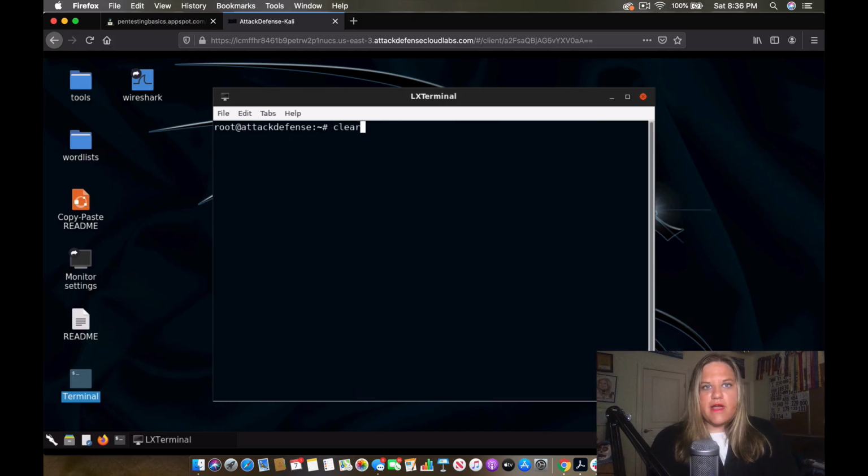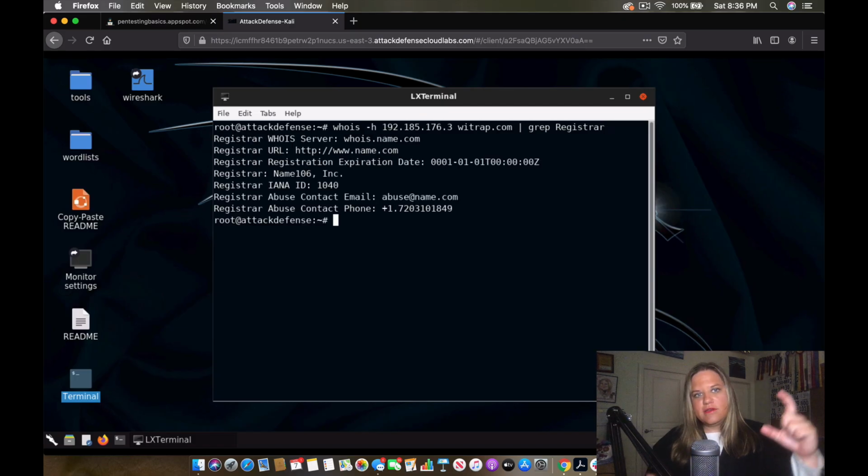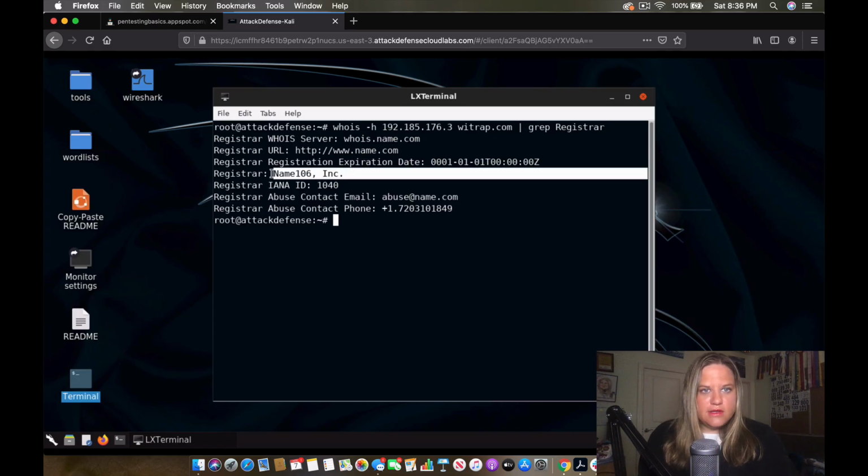If you're not familiar with grep, all it really does is search for a string. So we can take all of that text and pipe it. This guy here, he's a pipe, so we're going to take this command and pipe it into grep, so it'll only show us things that say registrar. And you see this is somewhat less text. Again, we can certainly look through all the text if we want to, but this gives us a little less. So again, it's Name 106 Inc.